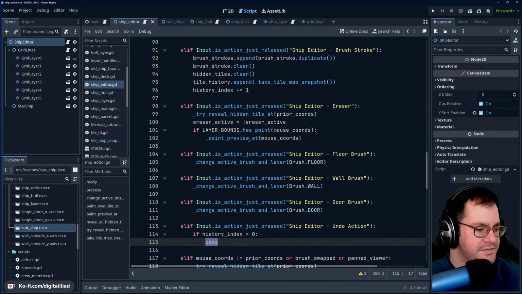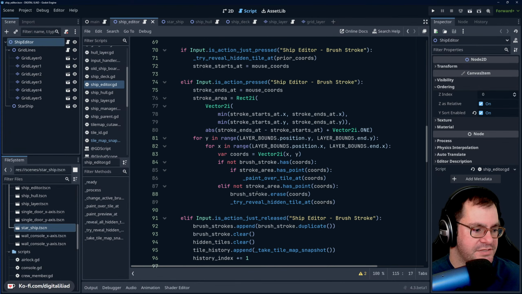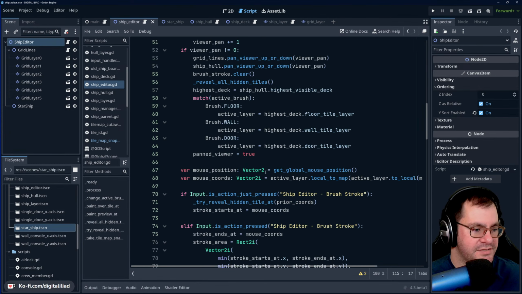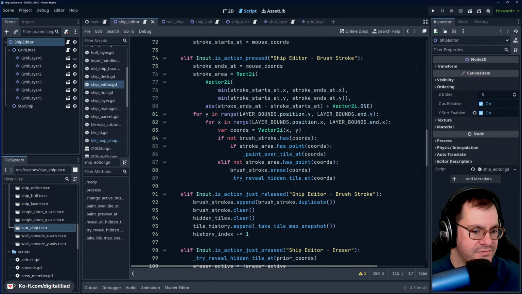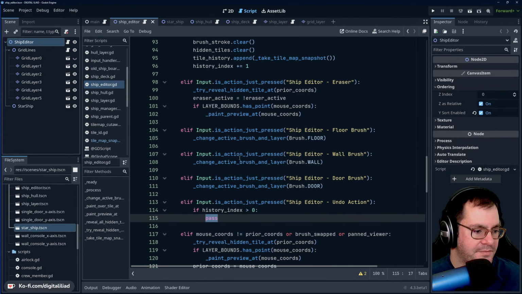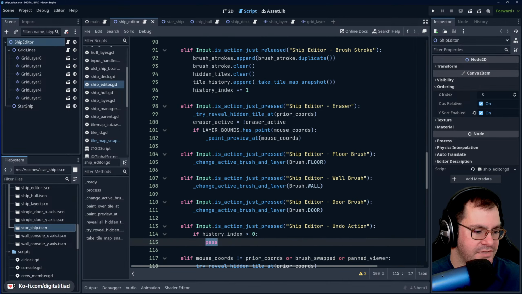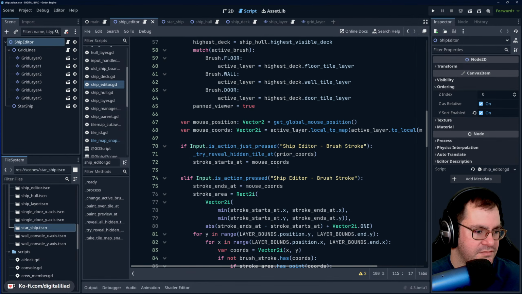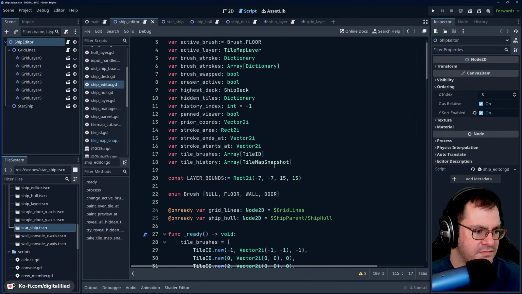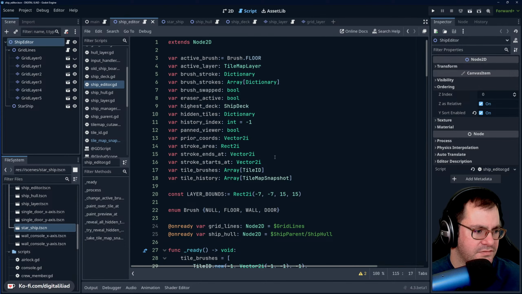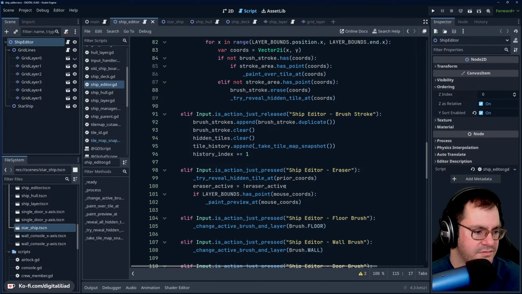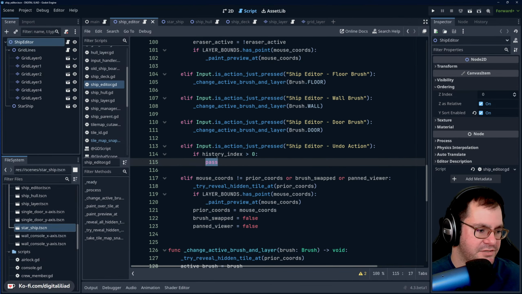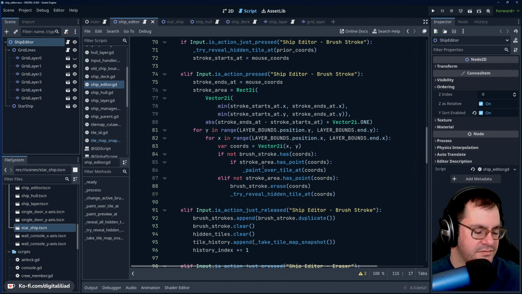So as far as we know, yesterday we finished all of the stuff necessary to record the tile history. The question is whether the rollback is going to work. So let's go through that. What we're going to do is, down here, when we hit the undo action, if our history index is greater than 0, 0 is the initial snapshot.